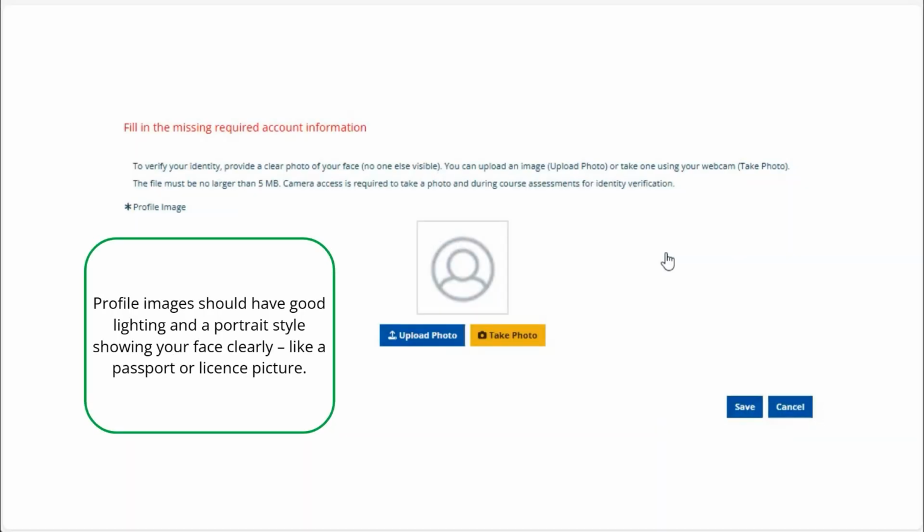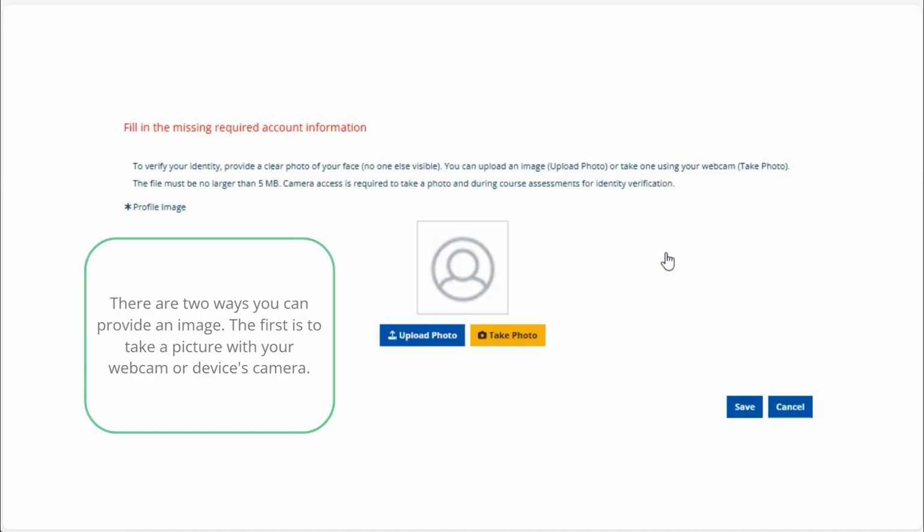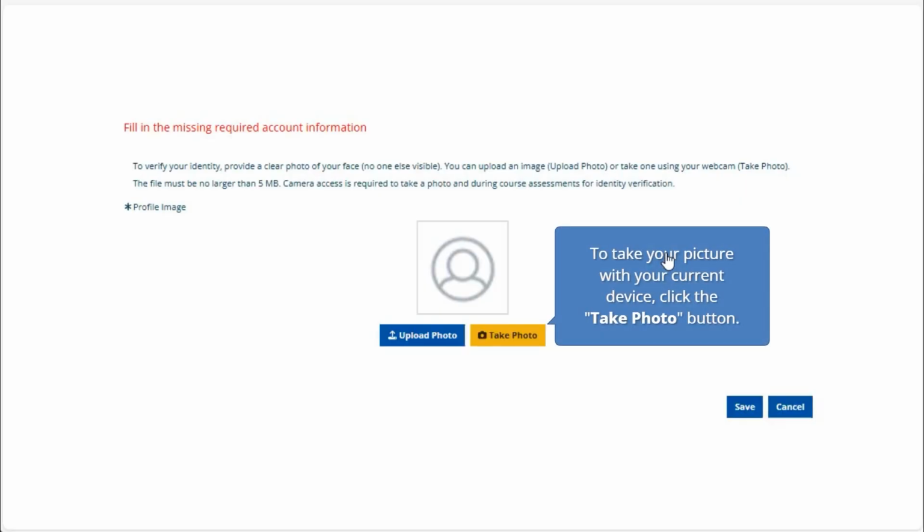Images should have good lighting and a portrait style showing your face clearly, like a passport or license picture. There are two ways you can provide an image. The first is to take a picture with your webcam or device's camera. To take your picture with your current device, click the Take Photo button.